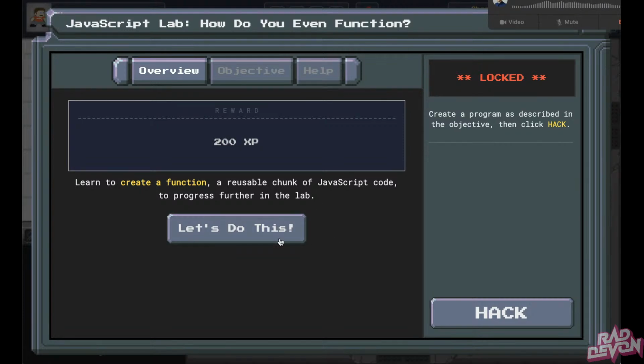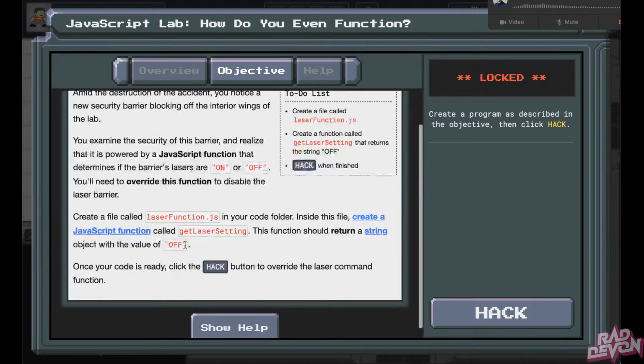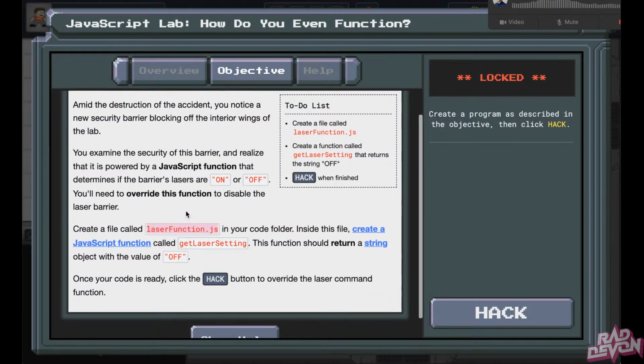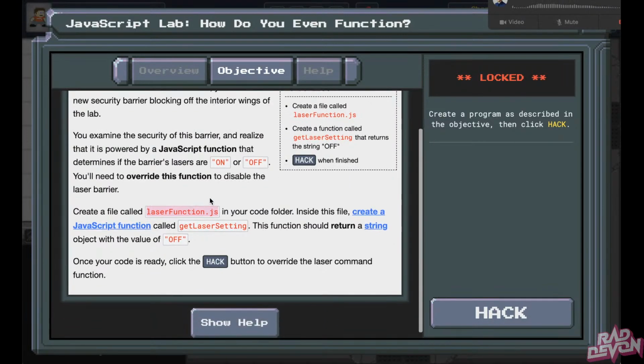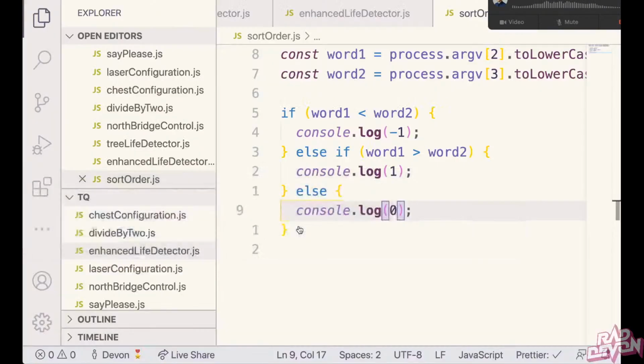Now we're learning to create a function. Okay, this is the name of our file. This function determines if the barrier's lasers are on or off. Create a JavaScript function called getLaserSetting, and it just should return a string object with the value of off. Seems pretty straightforward.